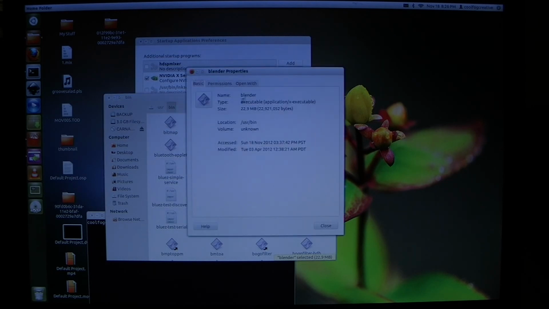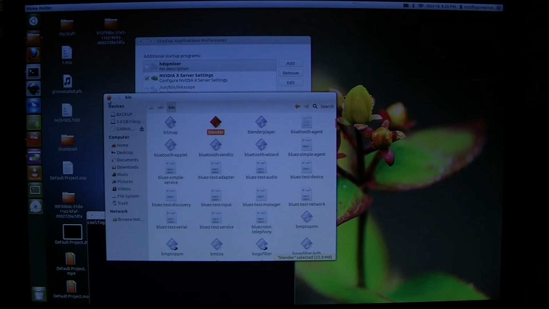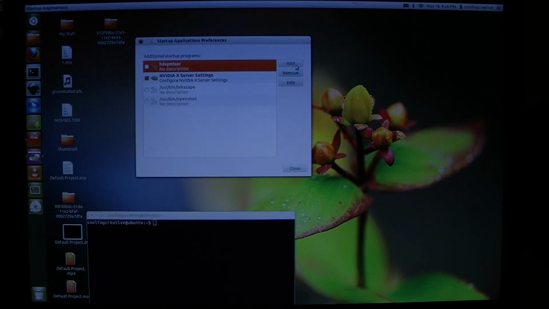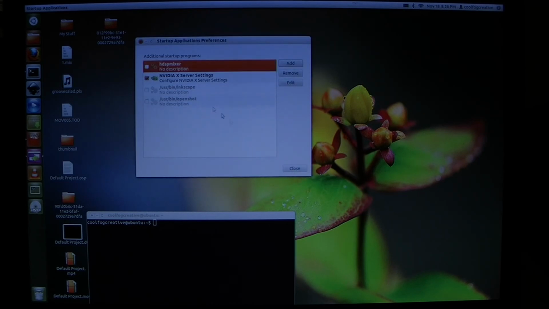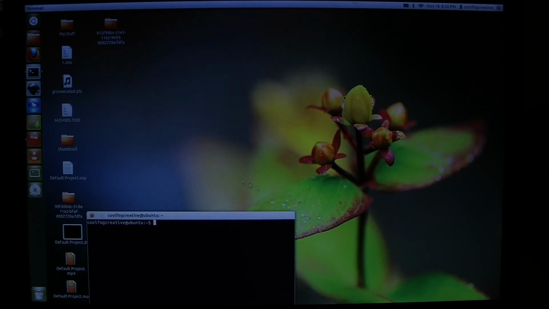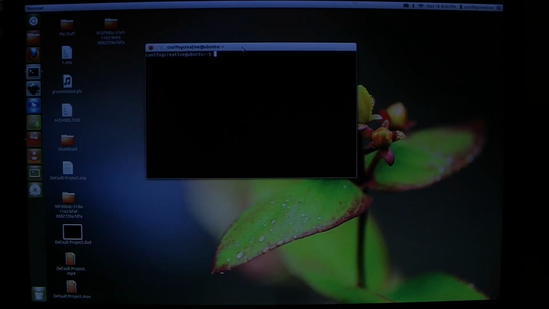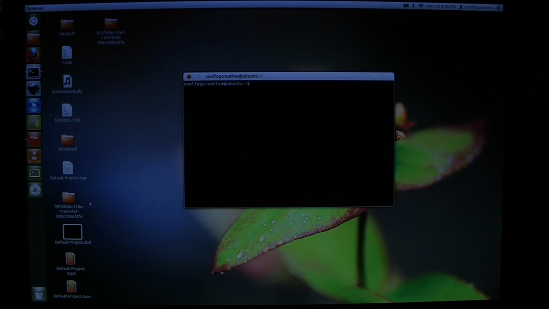Properties. So there it is. It's in /usr/bin/blender. And then you just go here and you add. And then you just put in the command, /usr/bin/blender, add. And then you can check it if you want it to start, and uncheck it if you don't want it to start.